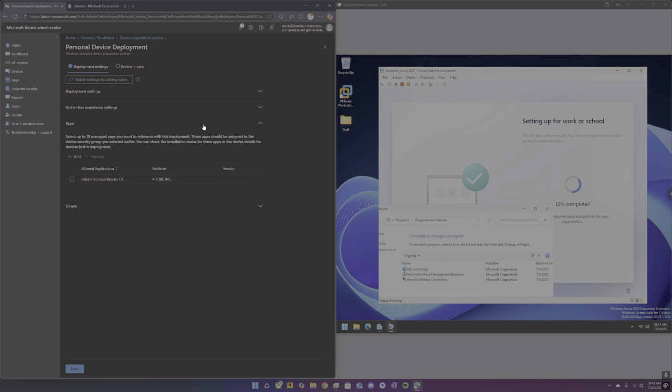Well, let me read it. Select up to 10 apps you want to reference with this deployment. These apps should be assigned to the device security group. Well, I didn't do that, but it seems that it's installing these apps anyway with the branding piece showing.